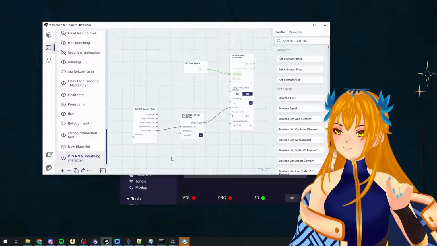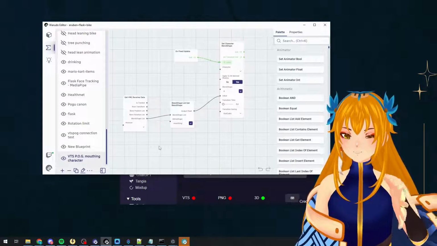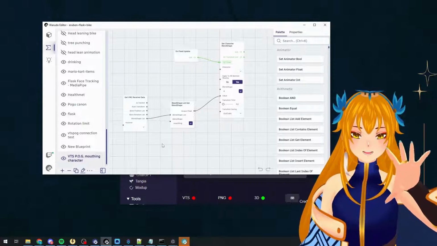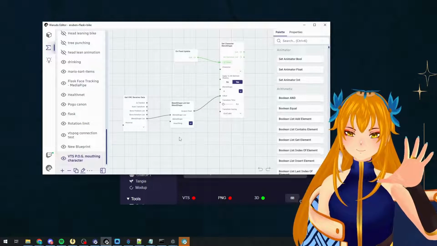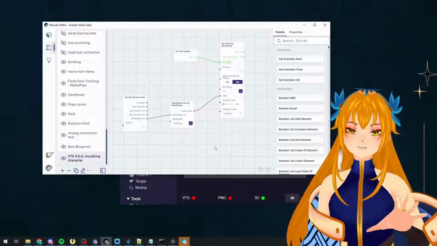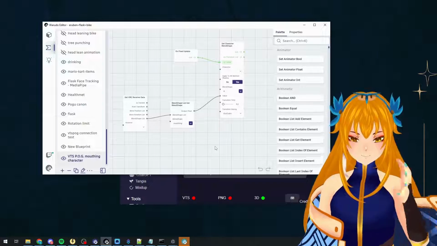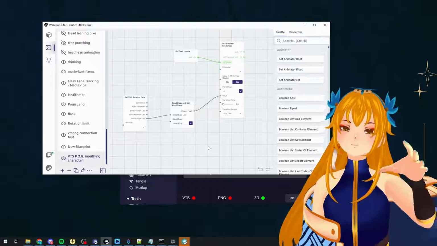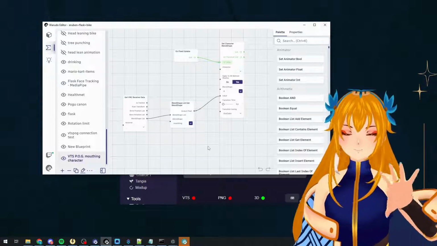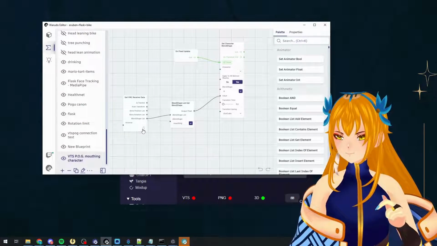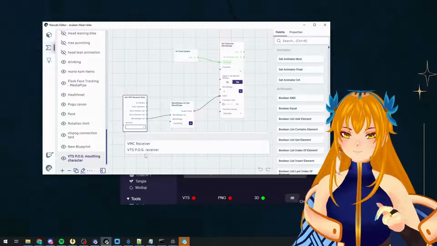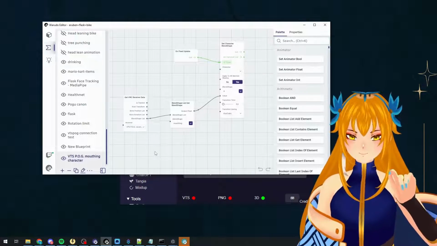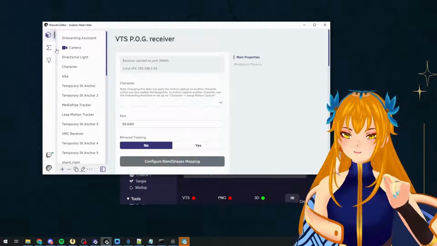And this blueprint will connect the data that VTS P.O.G is sending to Warudo into the pet having its mouth open. This is the simplest connection you can make from VTS P.O.G to Warudo. Basically, whenever a pet is speaking, it's going to keep its mouth open. Whenever it stops speaking, it's going to close its mouth. So first, in the get BMC receiver data, we're going to select the VTS P.O.G receiver, and now we're going to add our pet.